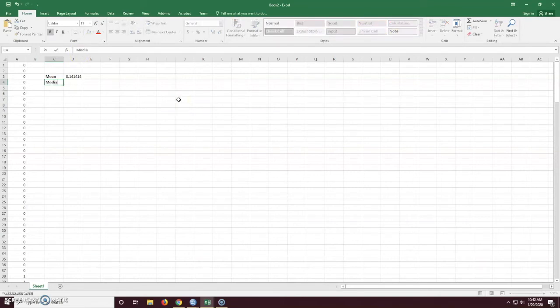And now moving on to the median, we're going to use a formula like we did the average. So I'm just typing in equals median, parentheses, and then I'm going to click on column A again, close the parentheses and click enter, and that gives us our median.